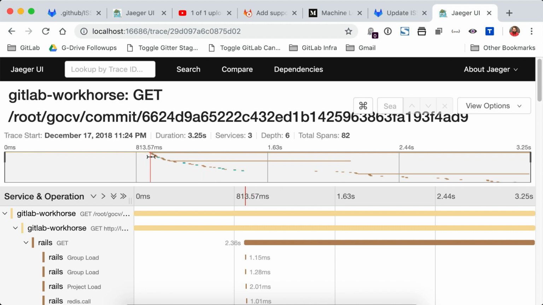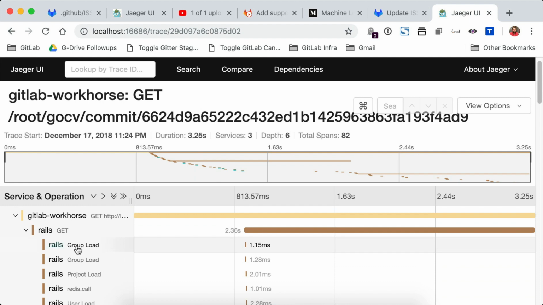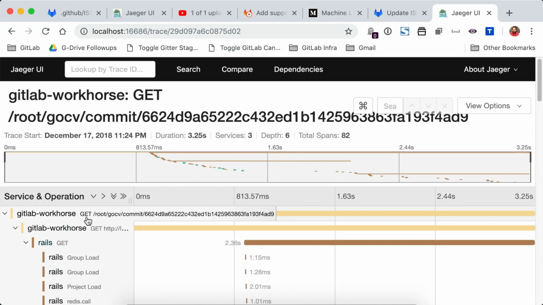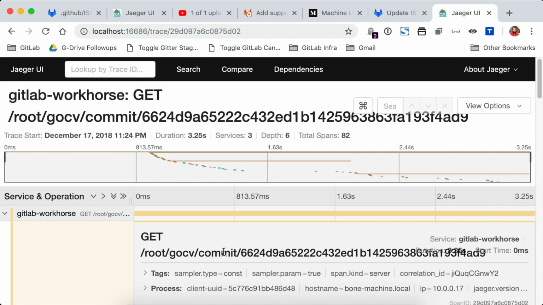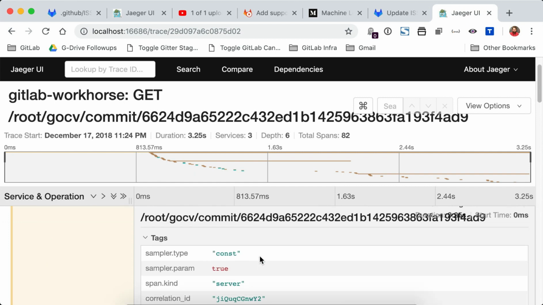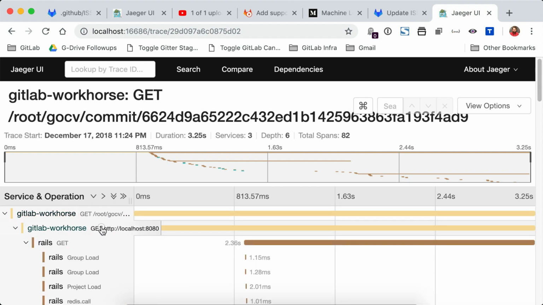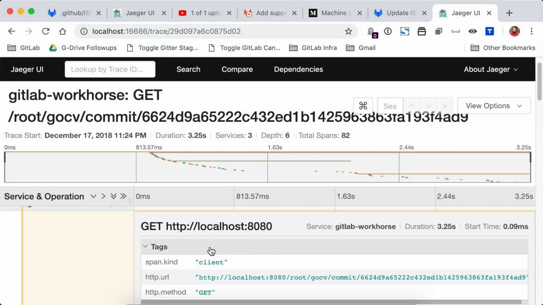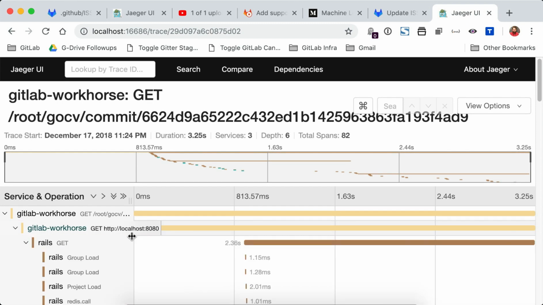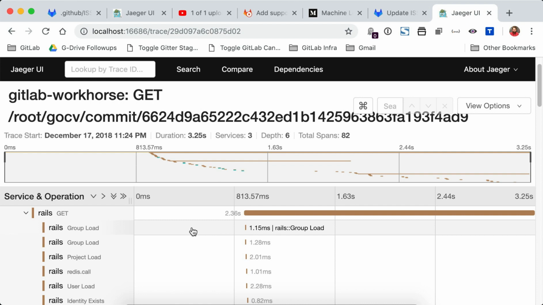At the top here you get an idea of the overall structure, and then you can see that the first thing that happened was that Workhorse got called, and we get some details of what happened in Workhorse. And then Workhorse made an HTTP request that was obviously to the Unicorn backend, and that's when it hit Rails. The first thing you'll notice is that there's quite a big lead from Workhorse to Rails. It's obviously a startup application load time, but it might be worth investigating at a later stage.